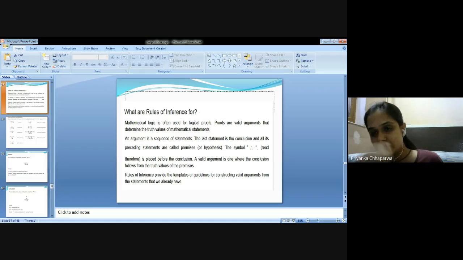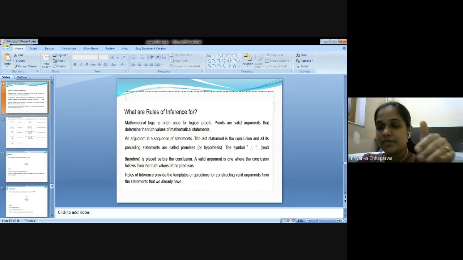So, what is the use of this? The use of this rule of inference is when you have two statements, one statement, two statements, and the question is to find the conclusion of this. Suppose two statements are given to you, then what is the conclusion for this? First type of question is this. The second type: statements are given to you and a conclusion is given to you, then check whether it is a valid conclusion or not.